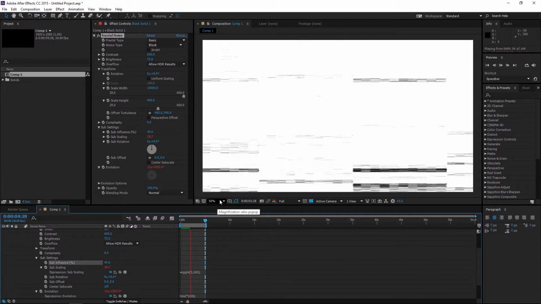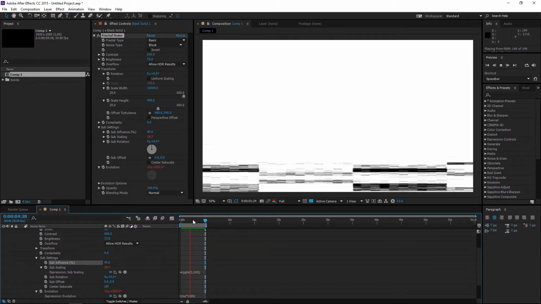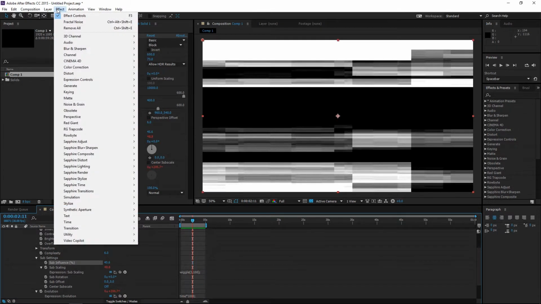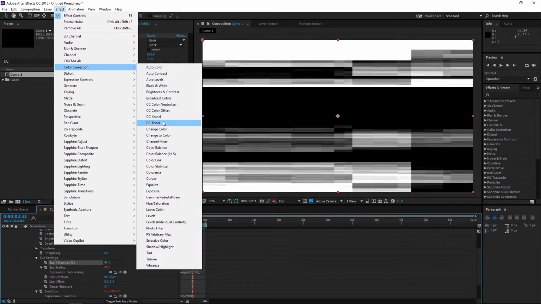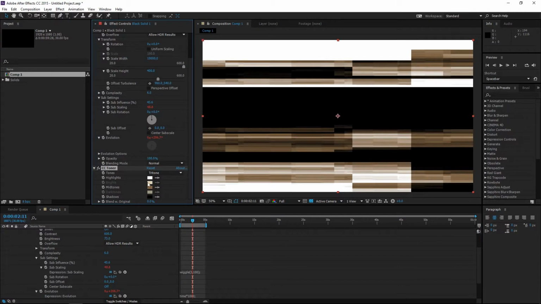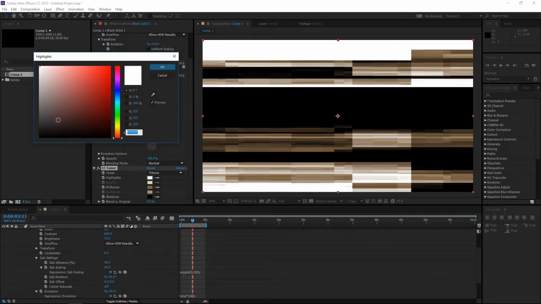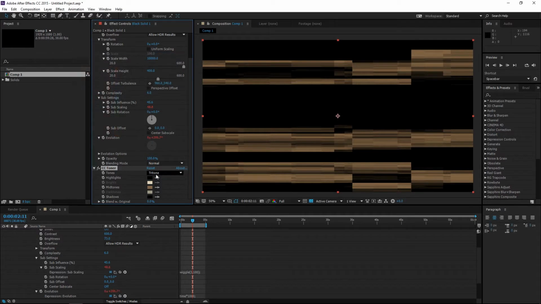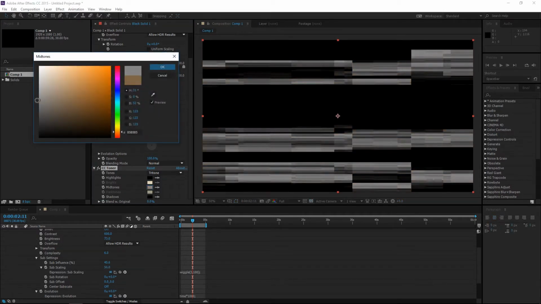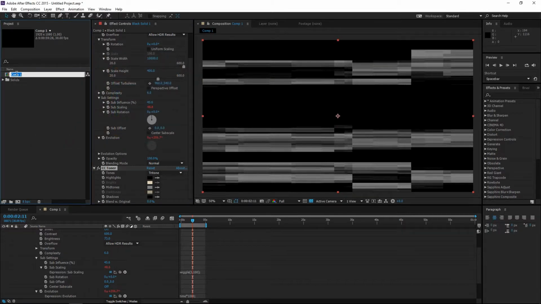We've already started getting a nice glitchy background effect on this, but we are not done yet. Go to Effect, Color Correction, CC Toner, and change the highlight to black and the midtones to gray, preferably 50% gray, but it doesn't have to be exact. Press OK. Let's rename this composition to Displacement Map 1. And then let's duplicate this.